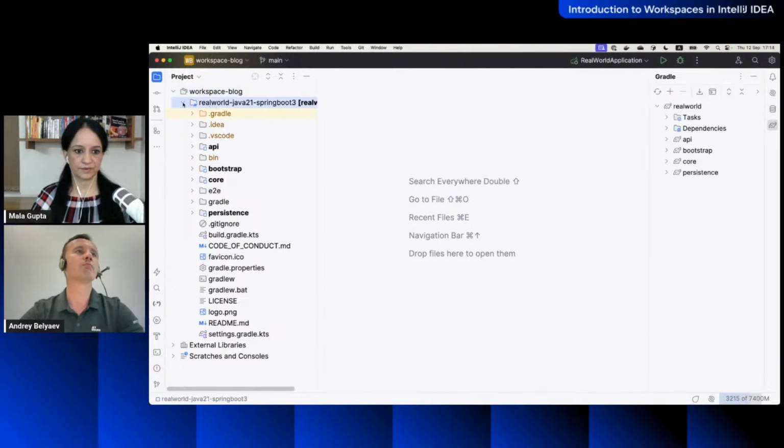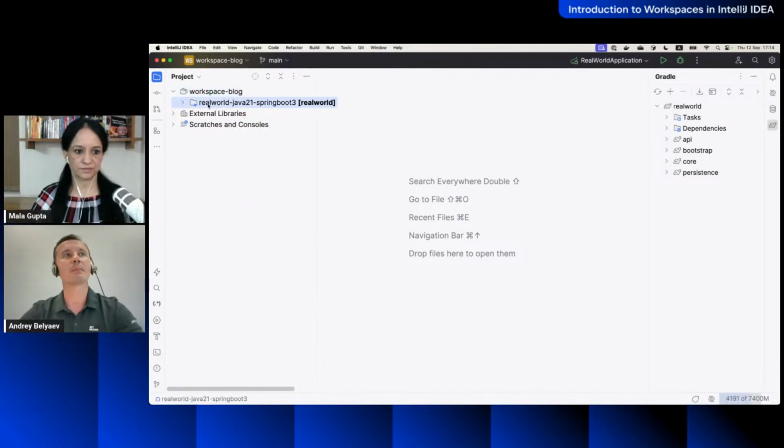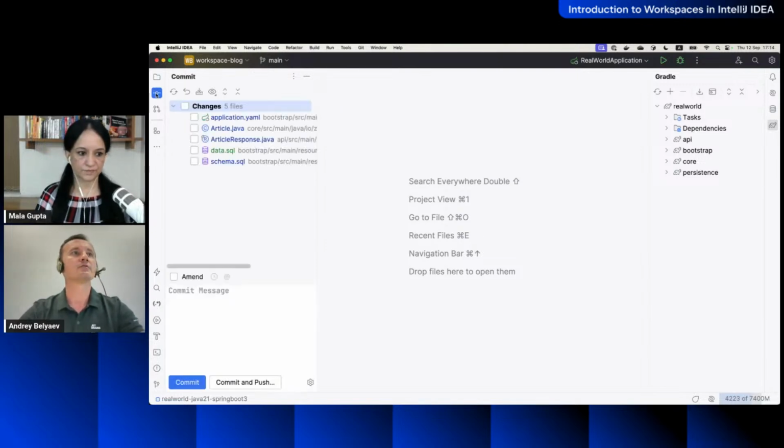At the moment, we support Gradle and Maven build tools within the project, so you can see that IDEA created the run configuration for your Spring application. I prepared some code, and for this application, I have changed the API.